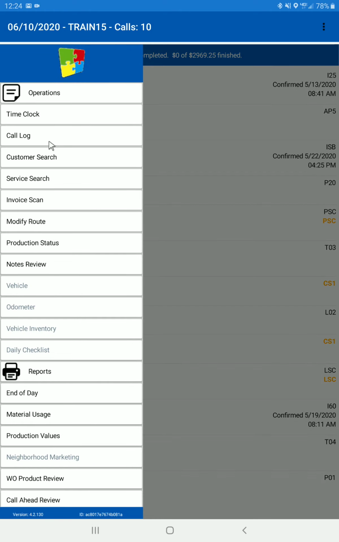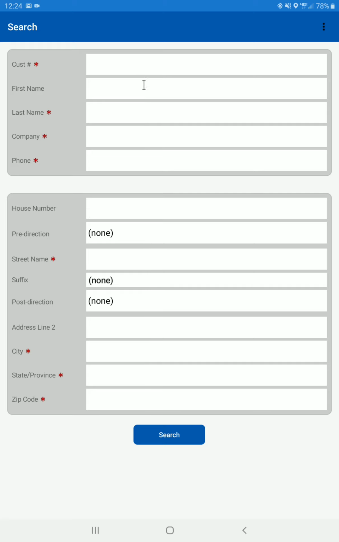Let's take a quick look at customer search. Customer search is still the same. Basically, enter the information that you have available. Everything I think is 3 characters to get it to where it's a green check mark, so you can search by that parameter. Everything else there is pretty much the same.